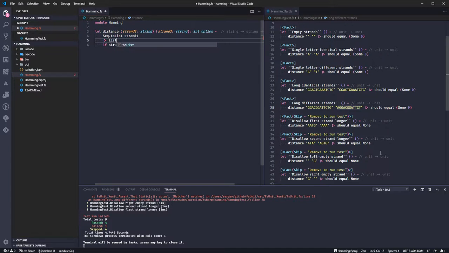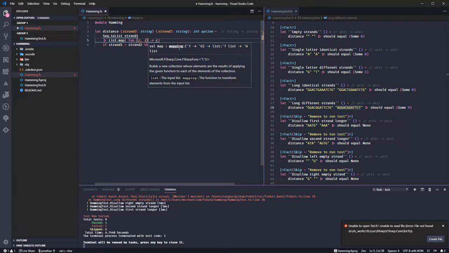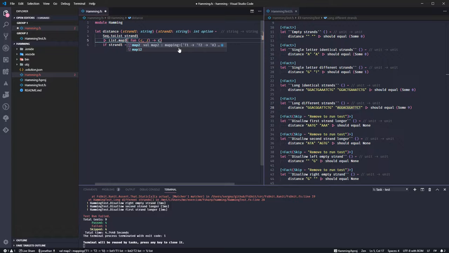Okay, see, we've got a list dot map, which takes a function. Can we F12 in? No, okay. That's just going to return itself. So what I do want is its index. Maybe map 2. Missing function body.